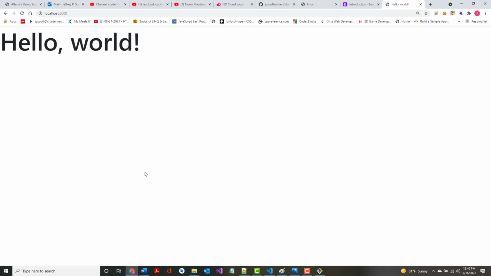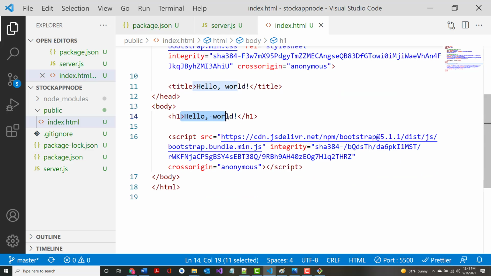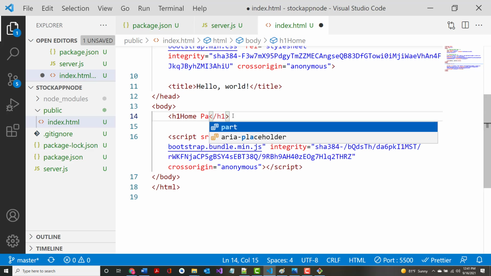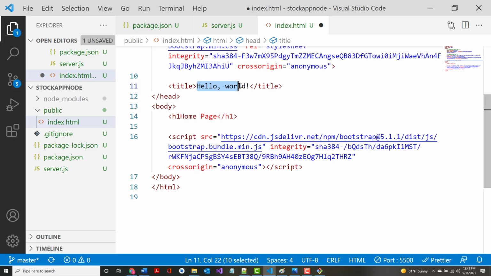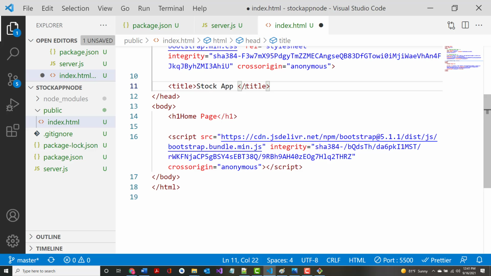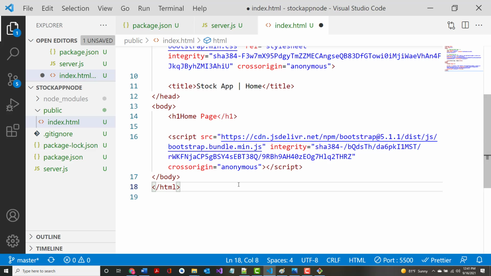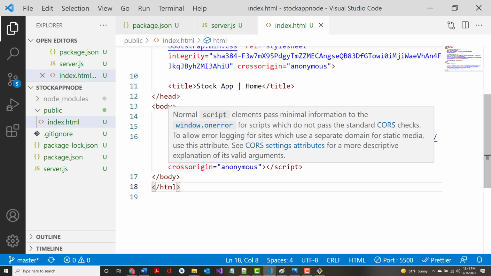Okay, so not that we have to do this, but let's go back and let's go into our index.html file. And this is kind of a dumb thing to say, but I'm just going to put in here homepage. All right, and for the title, I'll put in stock app home. Does all that make sense to everybody, what we're doing, why we're doing it? All right.